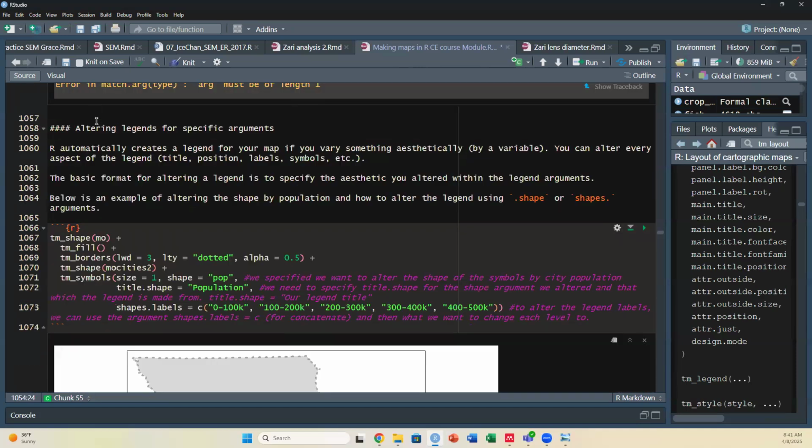Okay, this is going to alter our legends that are automatically created using the aesthetic features. So again, R automatically creates a legend for your map if you're varying something aesthetically, like by a variable like population size. But you can still alter every aspect of that legend it automatically creates. And the basic format for altering a legend is to specify the aesthetics you altered within the legend arguments. So this is an example here.